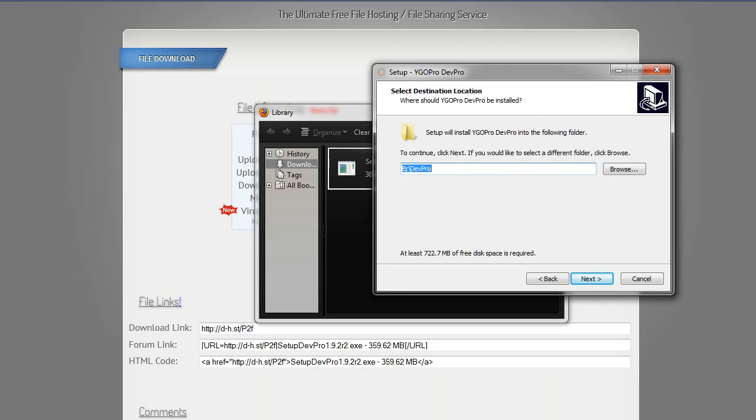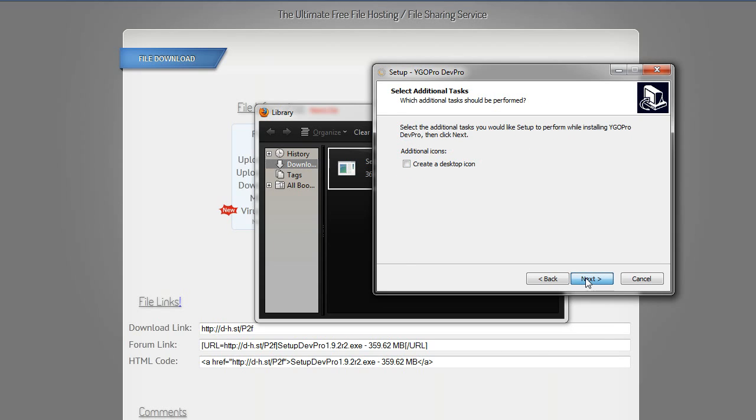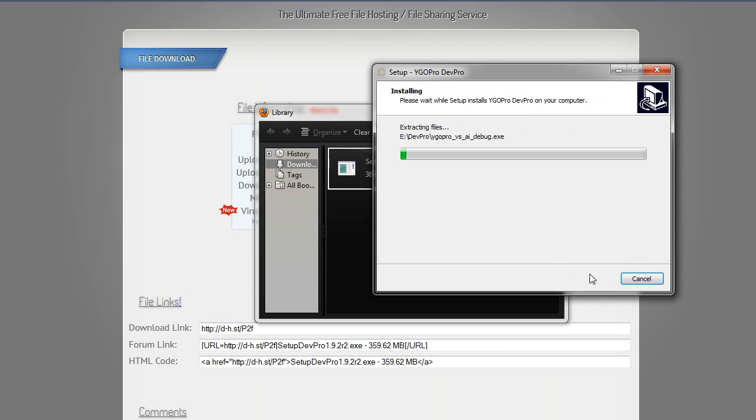I actually don't need this on my SSD, so I'm going to install it on... actually, no, this is already on my alternate drive, because Devpro is not necessarily something you need for an SSD. So I'm going to go ahead and click next. If you want to make a desktop icon, you can go ahead and do so. I'm just going to hit next, and basically it'll just go through all the images.